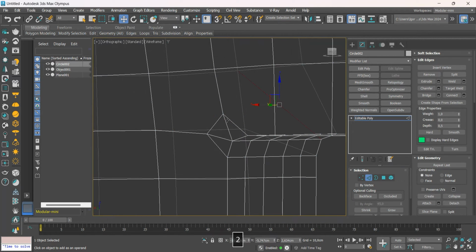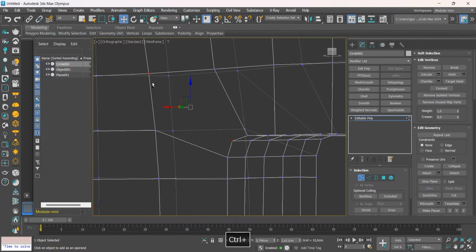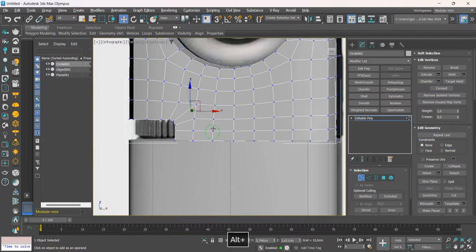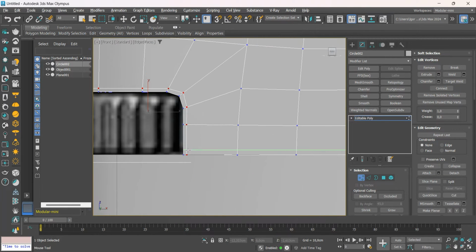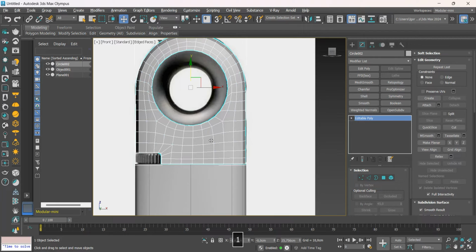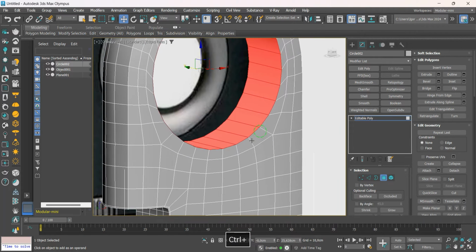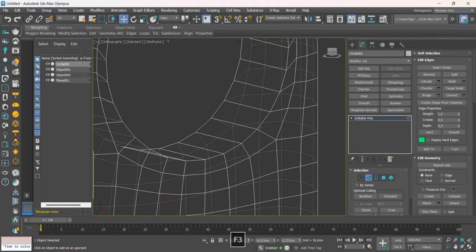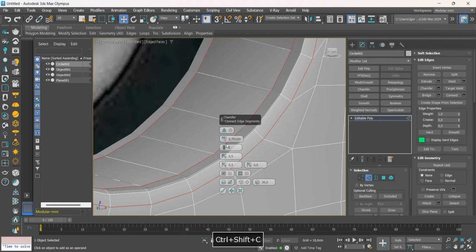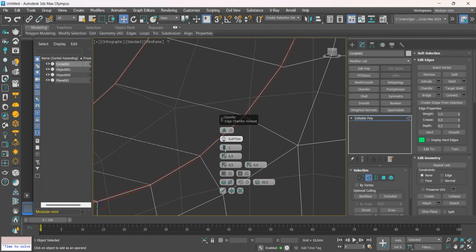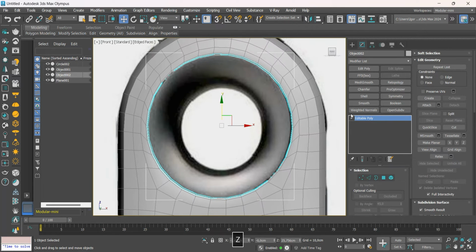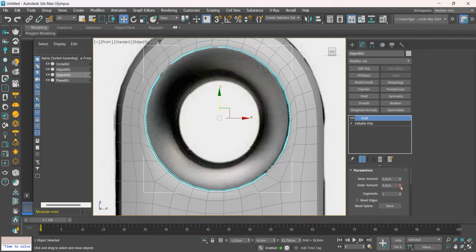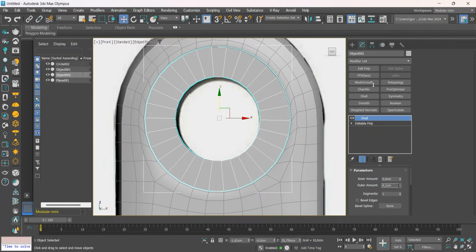I will do the same for the back. I'm going to add support loops to make this edge harder. In the whole part, I will create a copy of this face. We will apply a chamfer to make this corner harder. In the copy, I will apply a shell. We adjust it here with the reference.